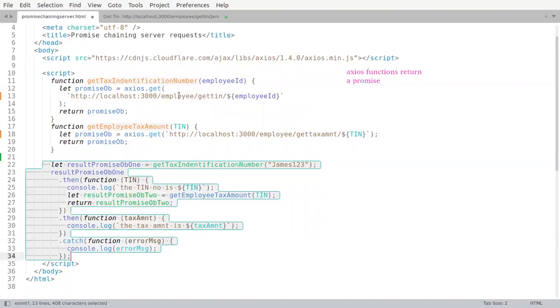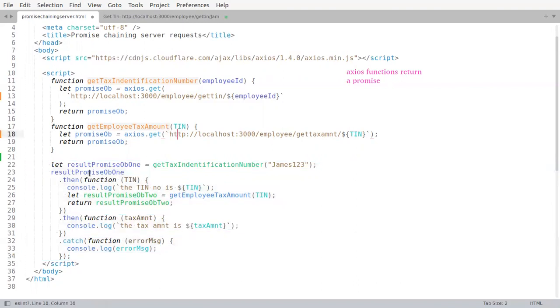Only the code where we are making a request to the server, these two functions need to be modified. So I make a request to this function, get tax identification number. I get a promise, and then I resolve using then. But inside the then function callback, I again make a request to the get employee tax amount, providing it the TIN that is returned from the success of the first promise. And then again, I return the promise, which is handled in the next then. And then we have the catch if we have to catch any errors.